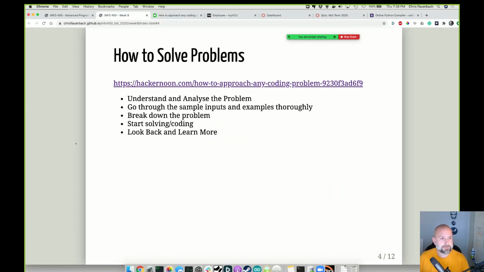The 5 steps that he talks about are understanding and analyzing the problem, and going through sample inputs and examples thoroughly. This is very applicable. He talks about competitive programming, so things like HackerRank and other competitions. There are a bunch of other competitive programming things. I know that sounds super cheesy, but it's a thing. These are the steps I go through when we've done HackerRank stuff that I've led us through.